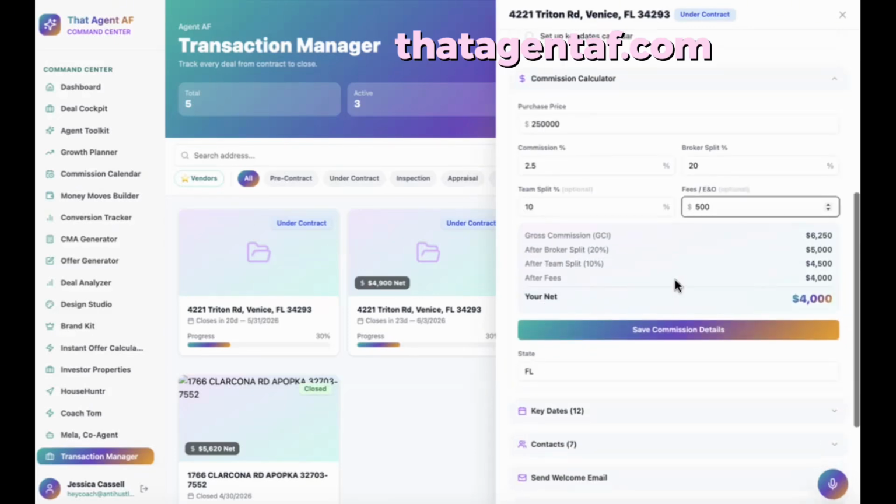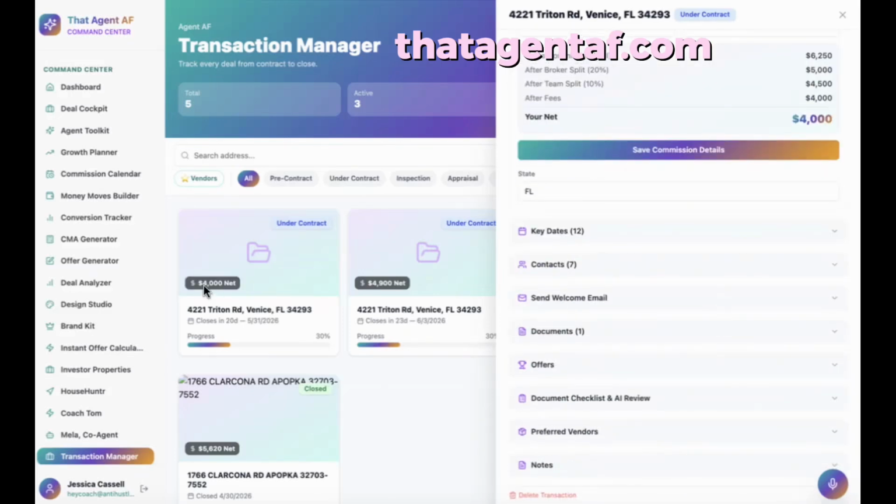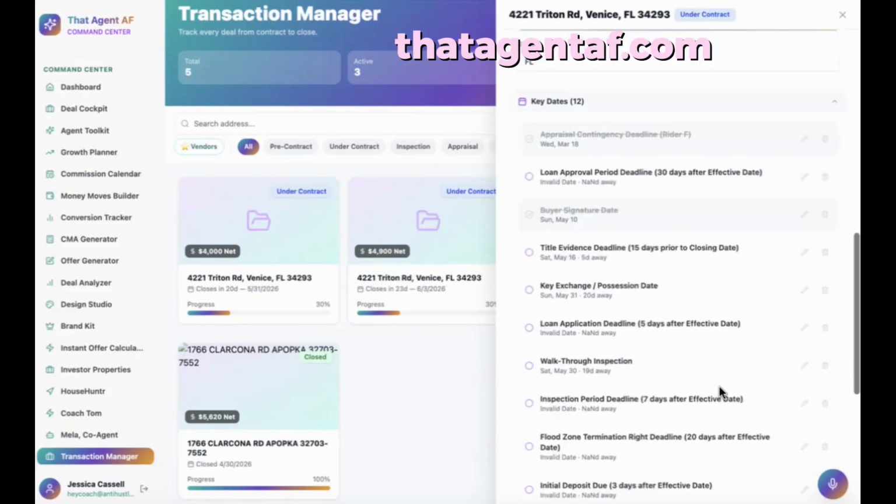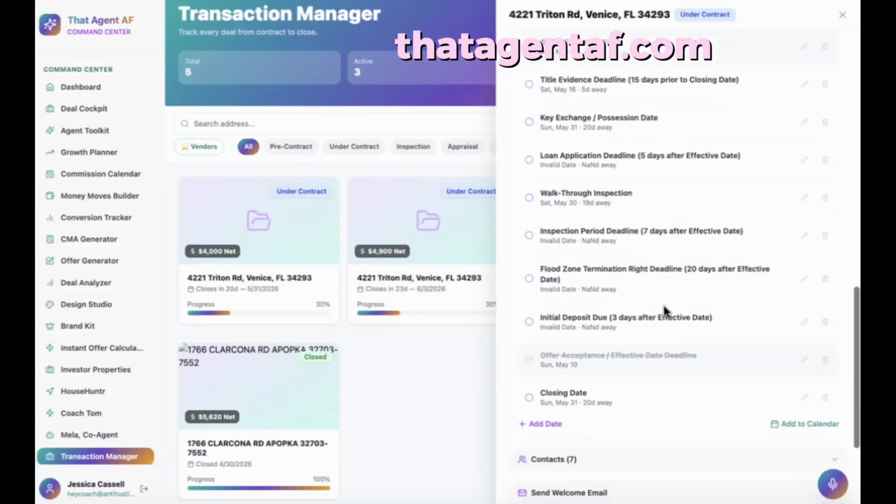So we're going to put all that information in, and that's going to let you know, all right, cool, you're making $4,000 on this one. Bam. You saw that? That's your net. Operating from the gross commission sounds cool and all, but until you see your real number, this is what matters. So now you got your key dates. It's got everything you need every step of the way through so that you are on top of it.